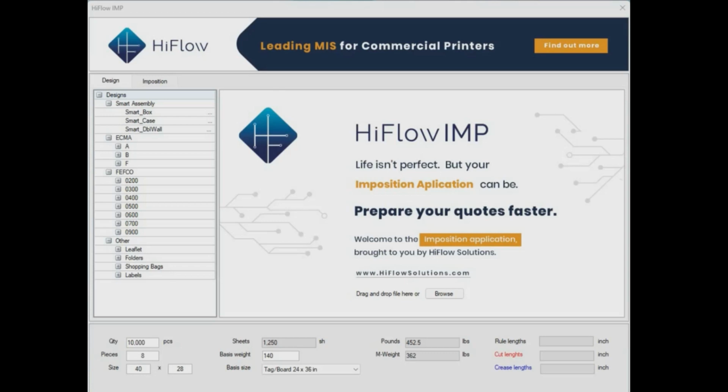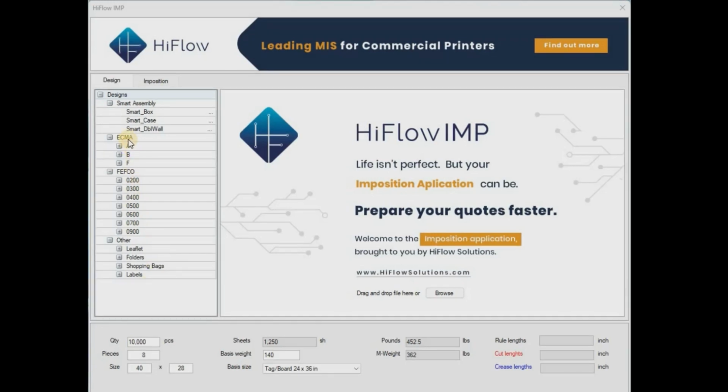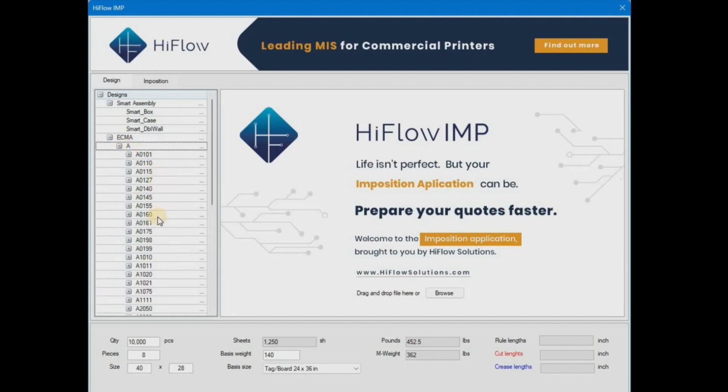Welcome to the HiFlow Imposition application, one of the many in HiFlow's suite of modules. It features integration with ECMA and FEFCO as well as other design standards. To begin, simply select the desired standard from the menu.